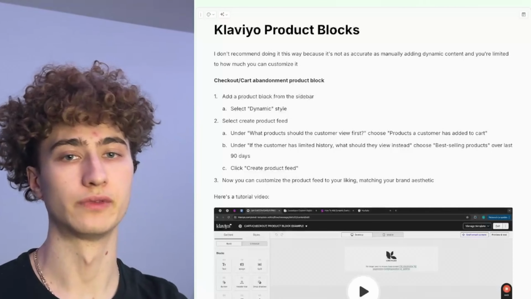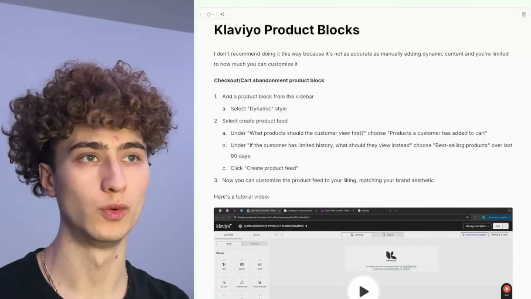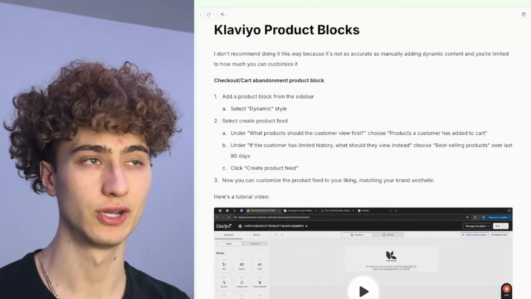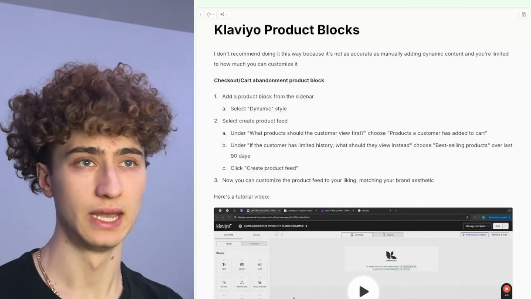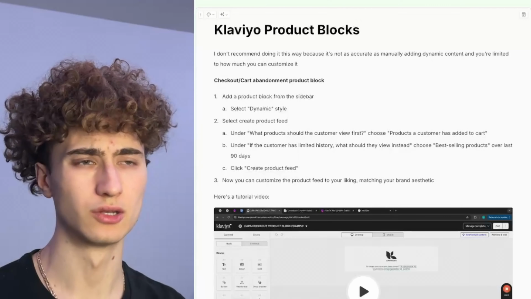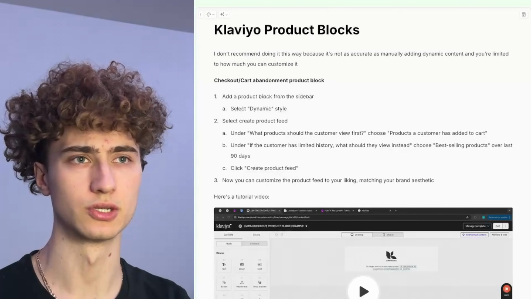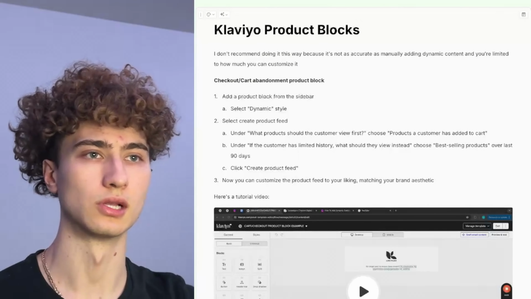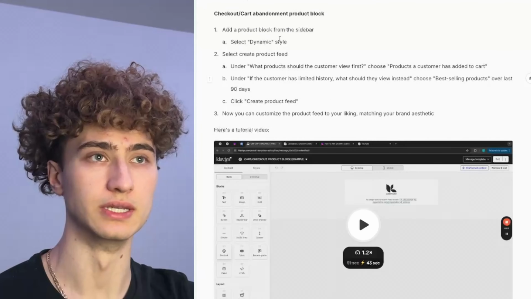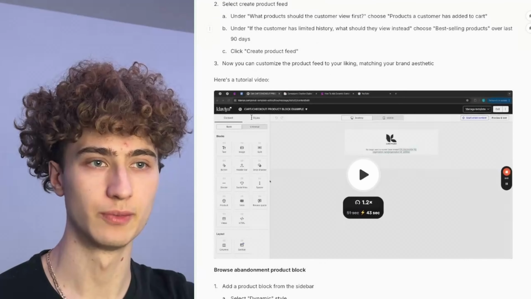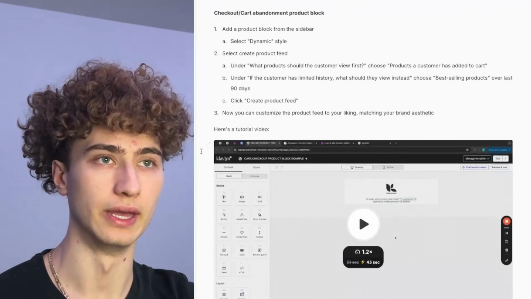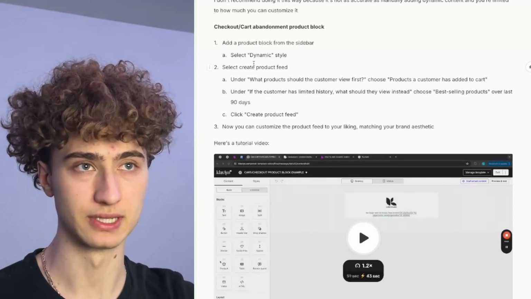Now finally, we have Klaviyo Product Block. So I don't recommend doing it this way because it's not as accurate as manually adding dynamic content, and you're very limited to how much you can customize it. I also believe checkout abandonment can be triggered with this, so I don't recommend doing it, but I'll still explain it. So what you want to do is add a product block from the sidebar, as you can see right here, and you're going to want to select dynamic style.